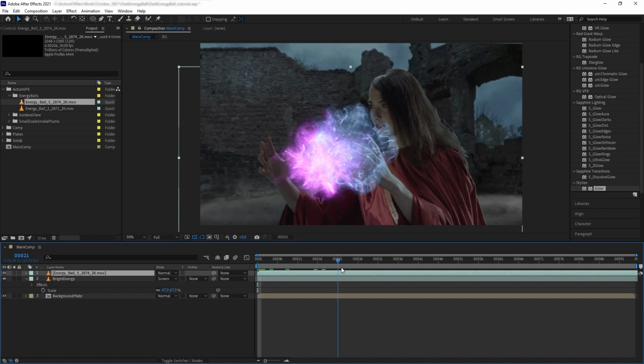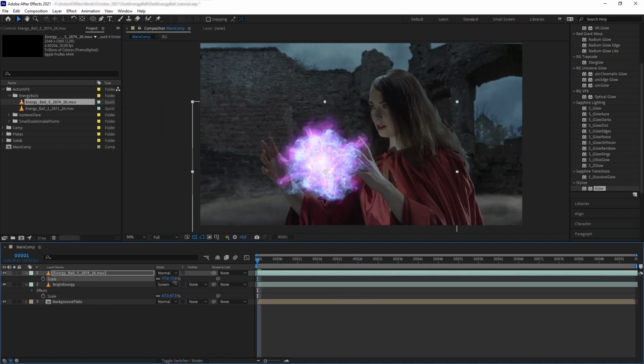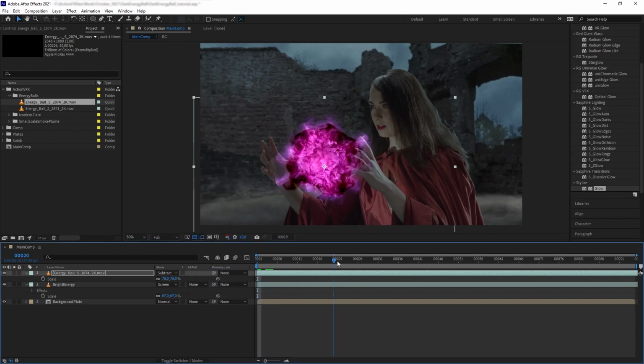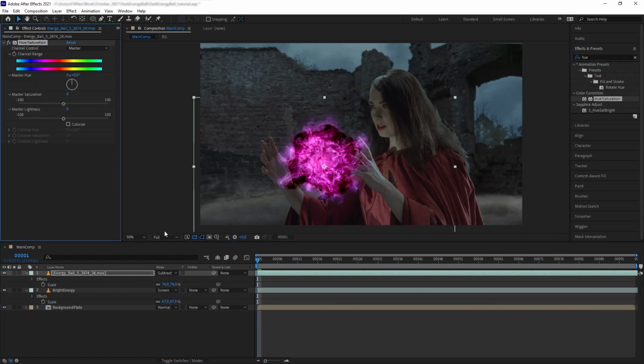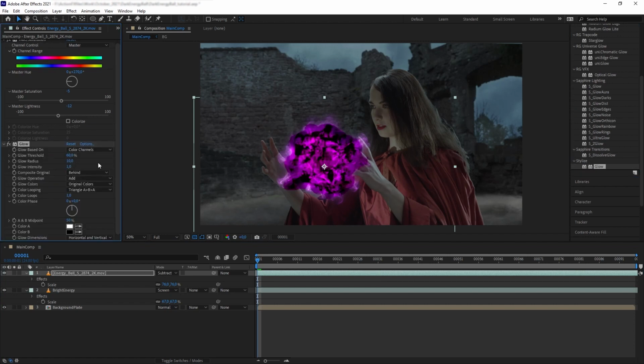For the dark energy, I'm going to use energy ball number 5 that you can get for free for our Halloween contest. And then we're going to turn it to subtract and now we have our dark energy ball. Again, let's add hue and saturation and dial our master hue until we get the color that we want and then play around with the saturation and lightness and then let's add glow again.